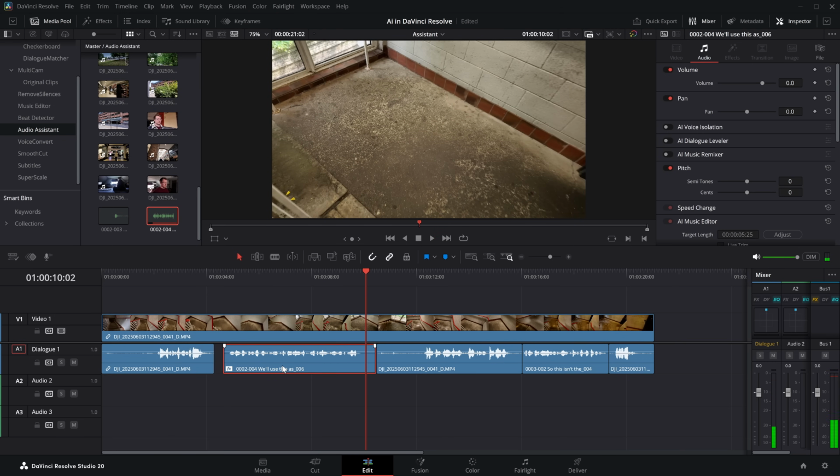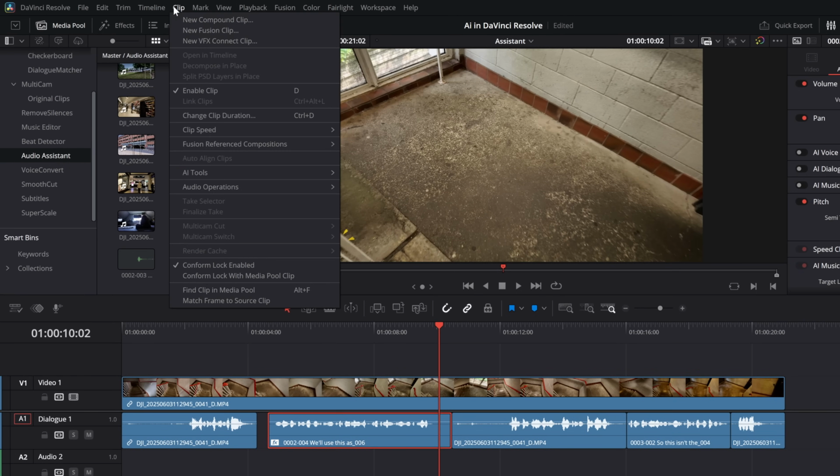And it's maybe gone a little bit heavy with the reverb, but you get the idea. It's added this reverb to make it sound like I was recording in this stairwell. If we go back up to clip, we can go AI Tools, dialogue matcher. We can untick to disable it, and we can also remove the applied profile if we need to.